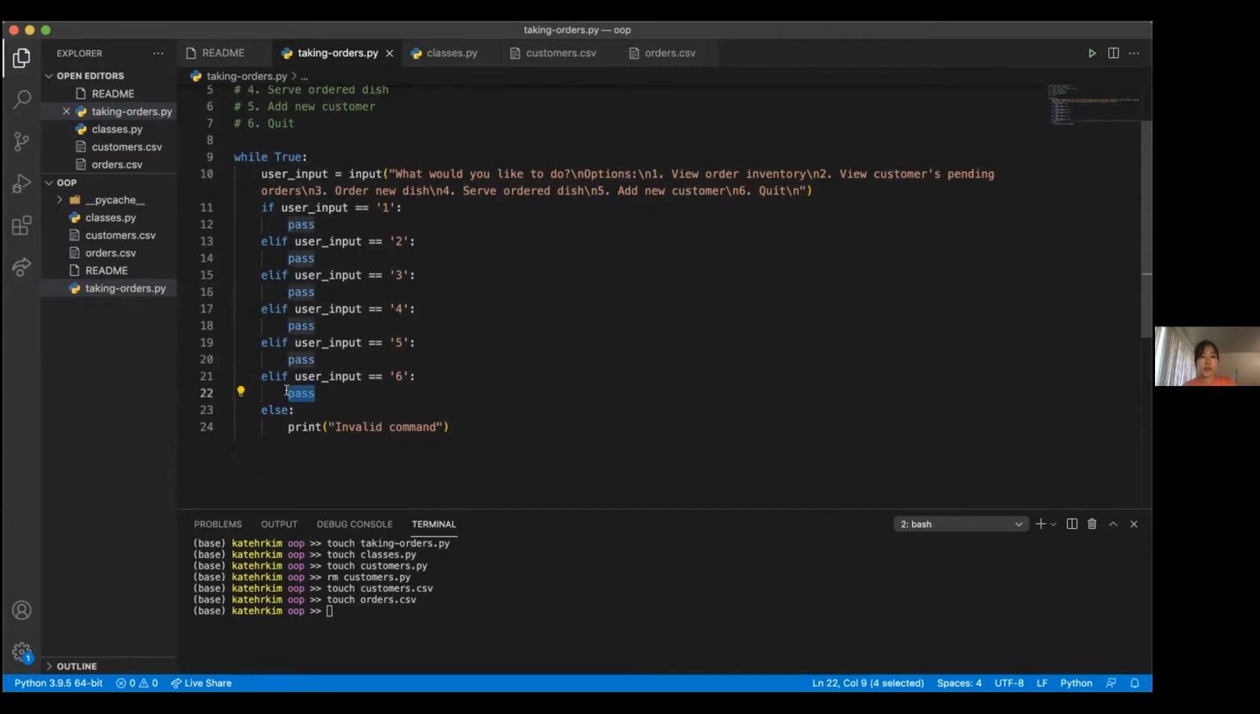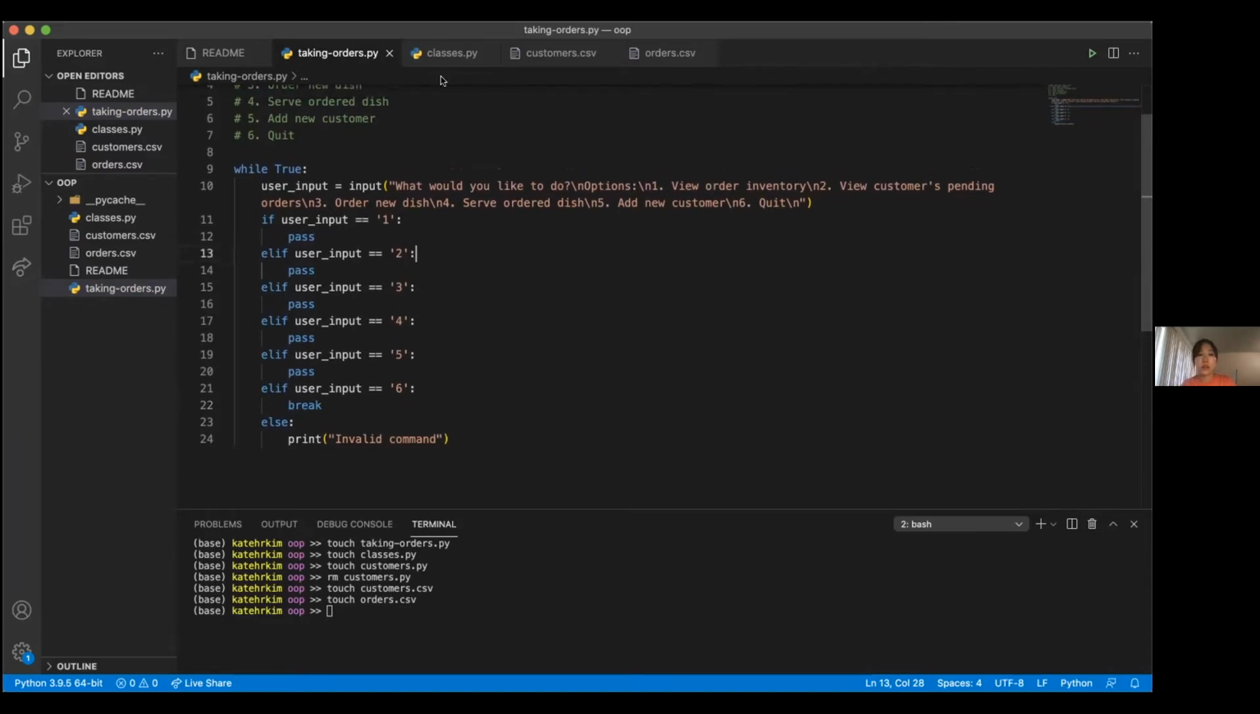put a break here. So if you put 6, if you don't put a break here, then there is no way to stop the loop, or make the loop stop running. But if you put the break here, then if you put a 6 in, it will stop the loop from running. Okay. Now we're going to move on to our classes.